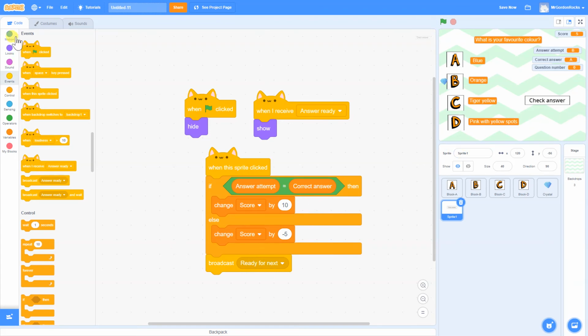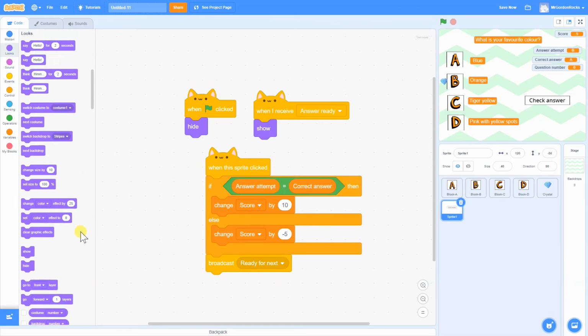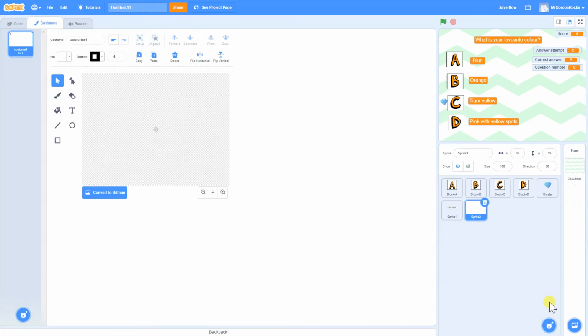In fact, let's hide ourselves as well. We don't want to check answer again. So once we've done that, we want to hide it. Let's try this out. Check answer. Okay, that button disappears. Now we're going to listen for that ready for next message on a new sprite we're going to create. So we're going to paint another new sprite, and this will be for next.